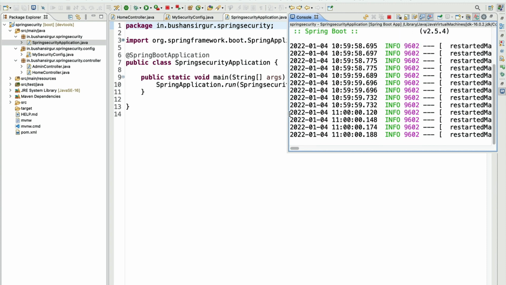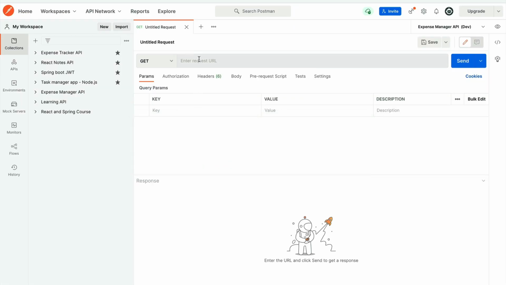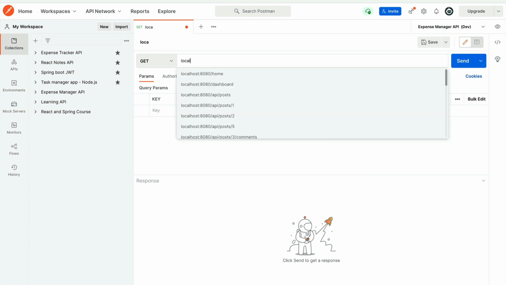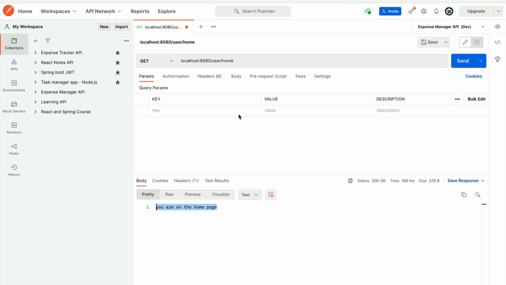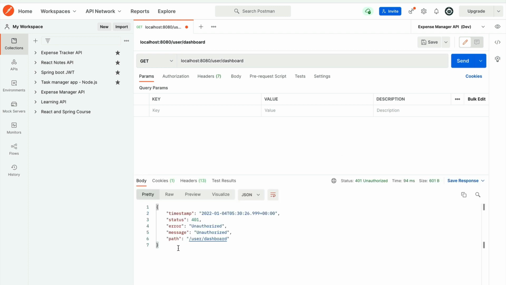Okay, our application is started. Let's go to Postman, and I'm going to enter the URL localhost:8080/user/home. This is a public URL, anyone can access this URL. So when I click send, we do get the message you are on the home page. But when I go to the dashboard and click send, we should get 401 unauthorized, because we have configured the users and we need to provide the user details.